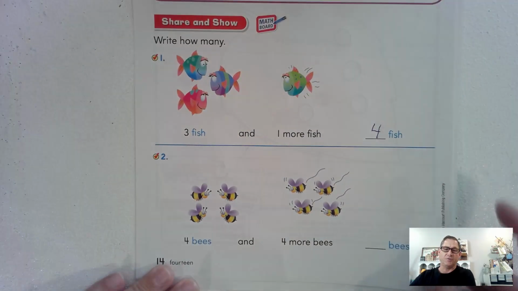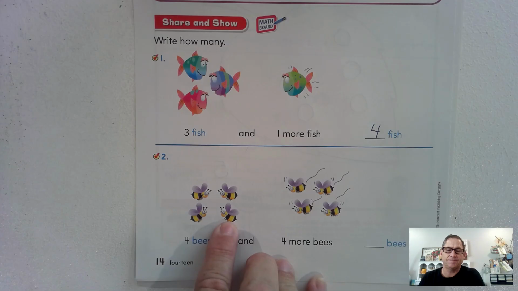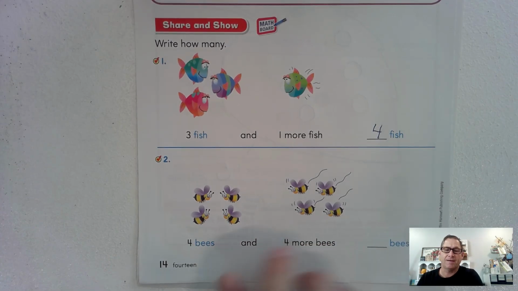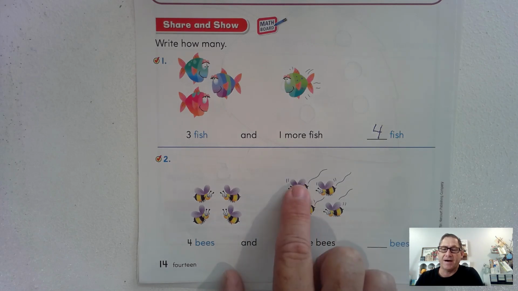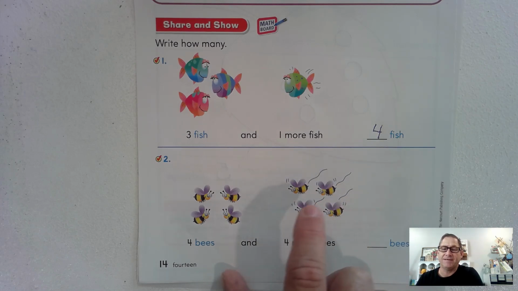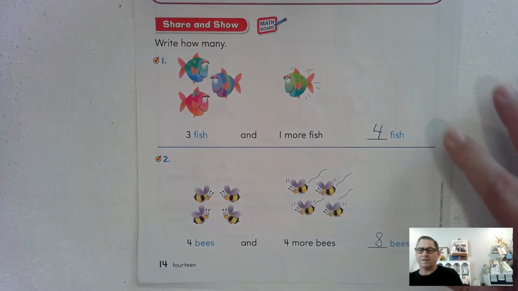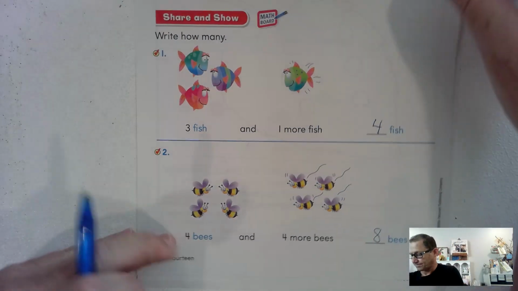Okay, number 2. We have 4 bees and 4 more bees. So 4, and then we can count on, right? 5, 6, 7, 8. So we have 8 bees in all. Let's turn to page 15.